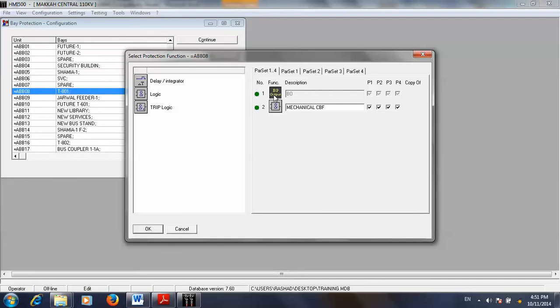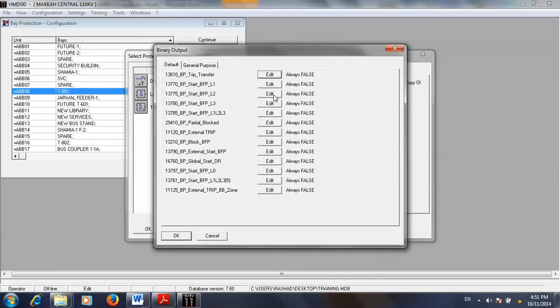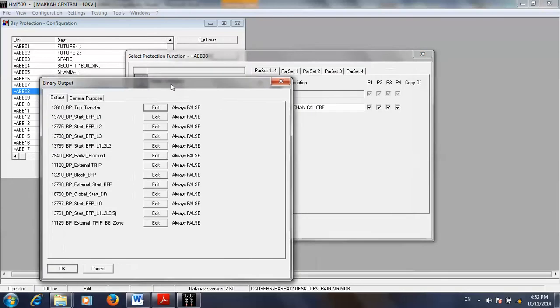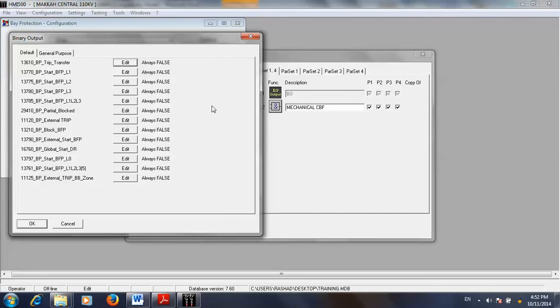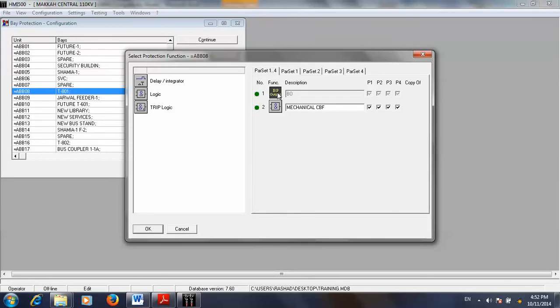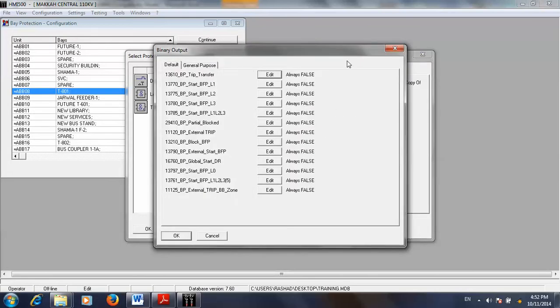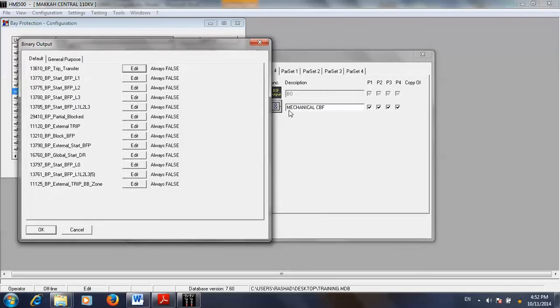This one's a fixed function, set the relay, and here this one, the output from this function, the output from this AND gate. When I press this here, double click, this one, the output from the AND gate of the function of this one, I need it to be with the external start BFB.